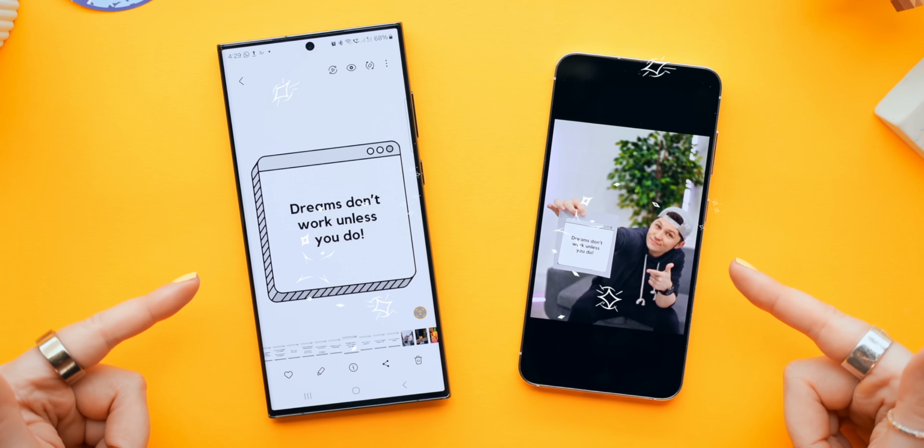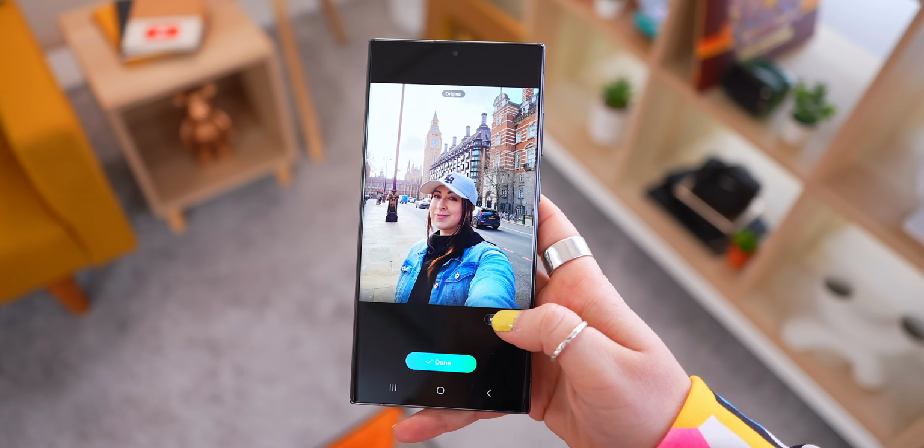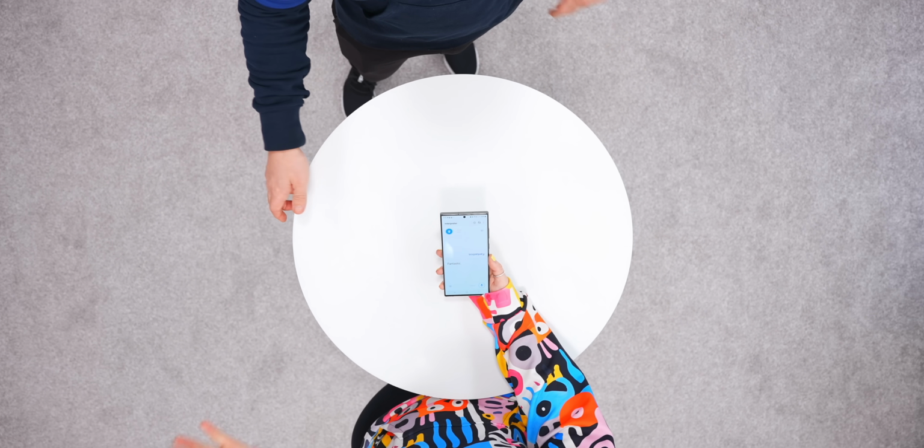Some sweet gallery tricks, the coolest lock screens in the world, summarize anything, AI editing, translating any language straight away, and a stack of other features I showed you guys.